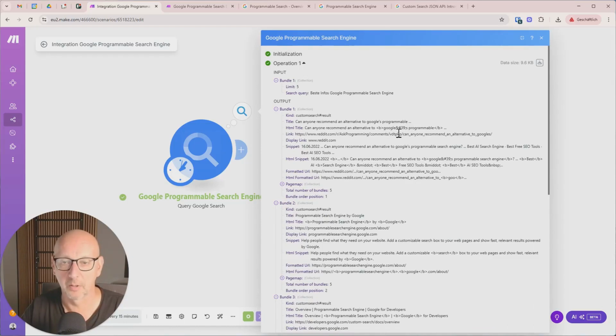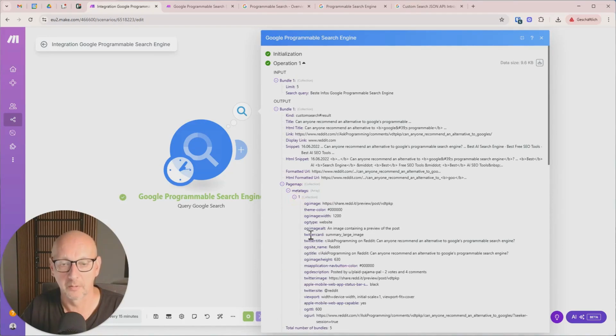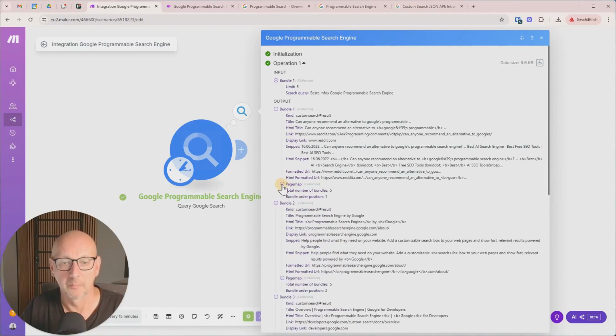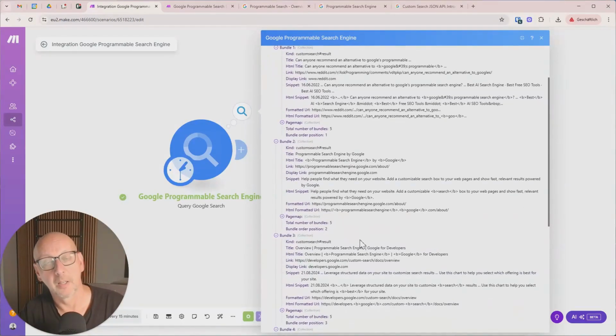As you can see, this one comes from Reddit, for example. Then there's an excerpt, the URL. Then there's also a page map with various information like metadata, for example. Then here comes bundle 2. And now I can take this data and process it further as needed. And the structure with title, HTML title, and so on is always the same. That means I can now process this data in subsequent steps in whatever way I need.